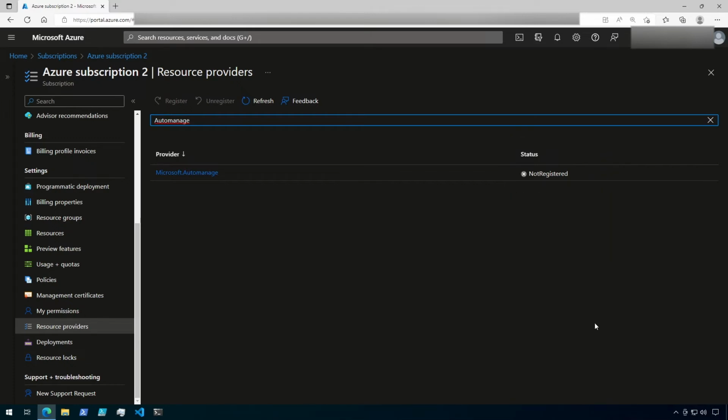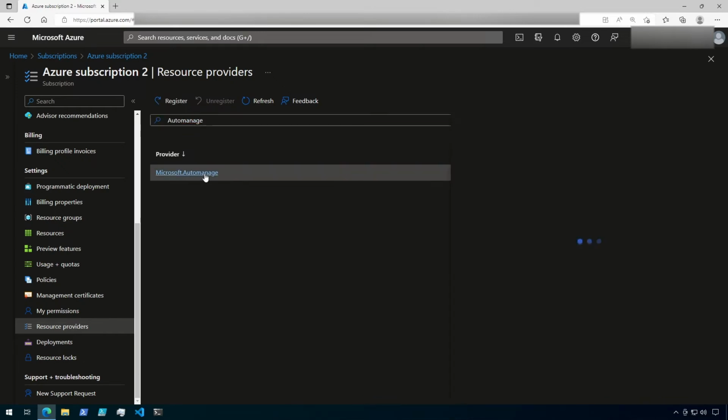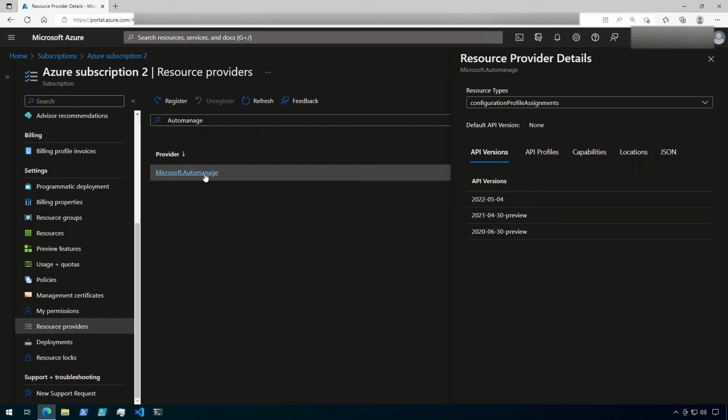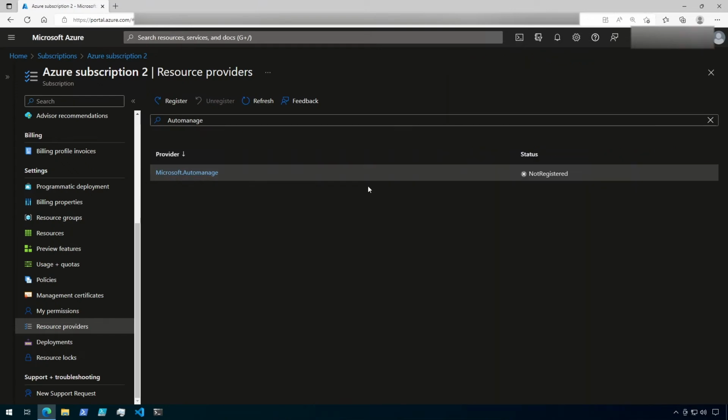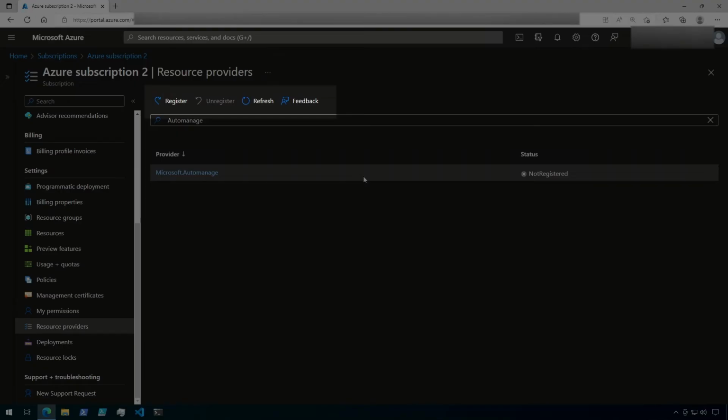Click on the row for Microsoft.Automanage, not the actual provider name. That will pop up a Properties window. Once the row is selected, the Register button should become enabled. So click on Register.